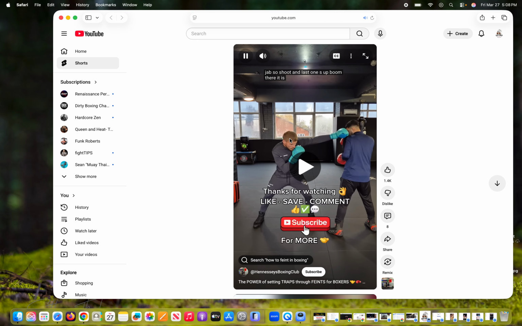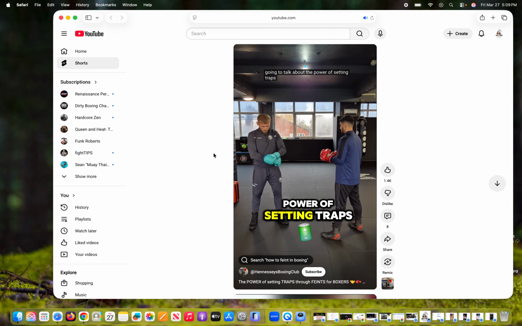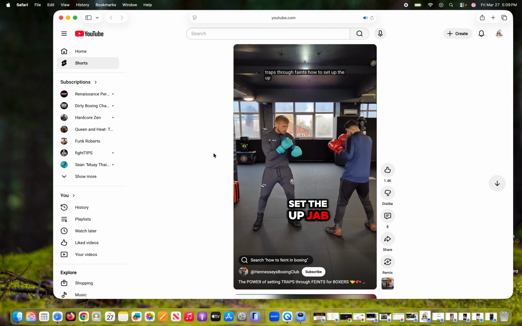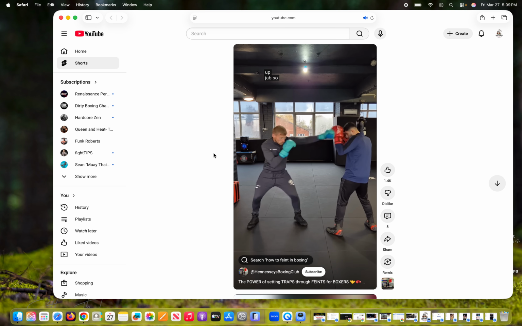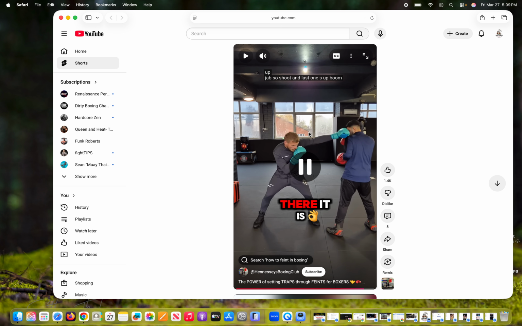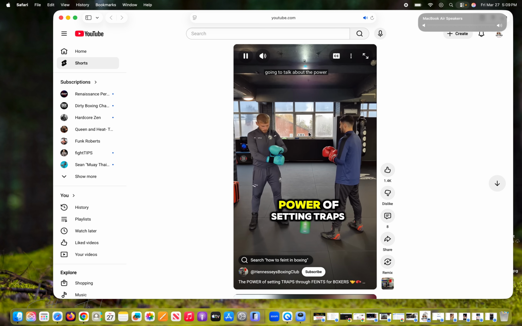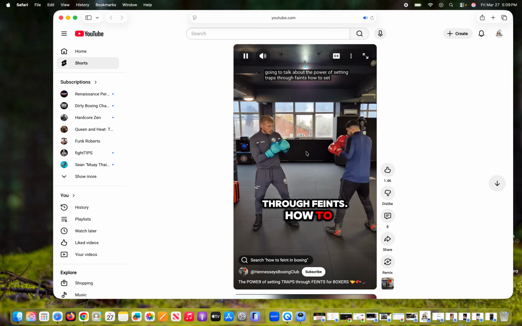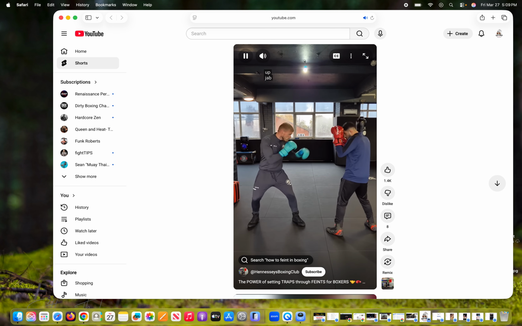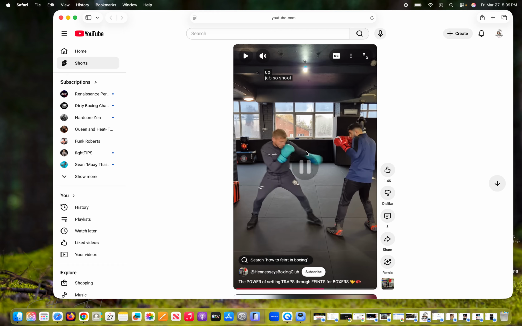Let's watch one more time, about the power of setting traps through feints. How to set up the up jab. Touch, shoot. And the last one, touch up, boom. See, I love that. We're going to watch it one more time because I really like the jab to the belly feints, where you touch upstairs and hit downstairs. I really like that one.